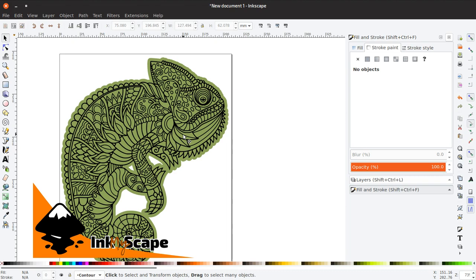And now if you send this image to your Glowforge or to your laser cutter or to your application that prepares the cutting, I think you have everything you need.